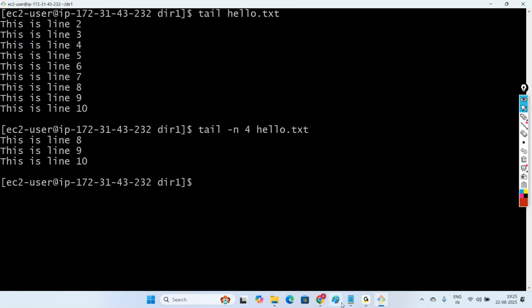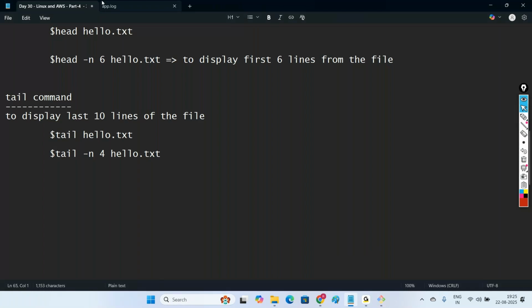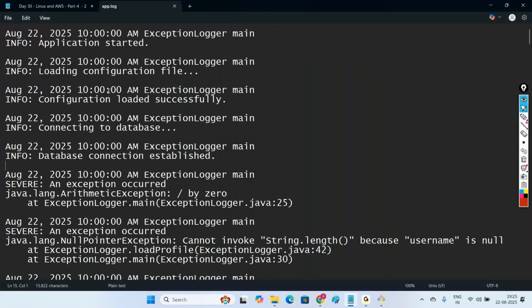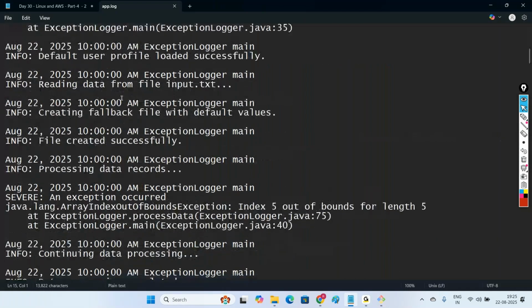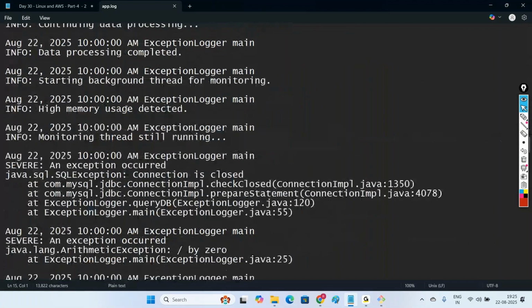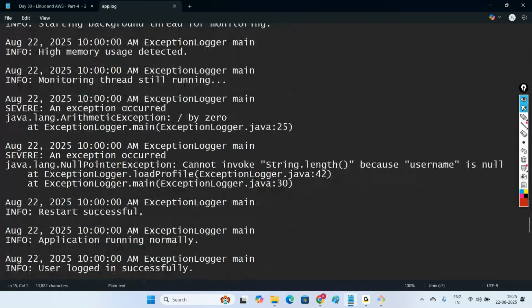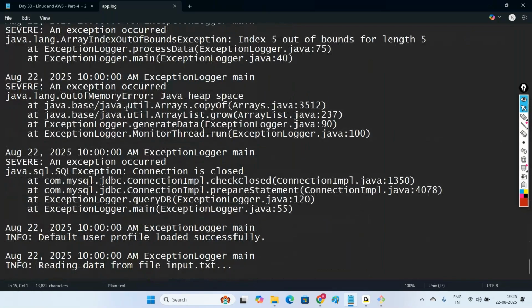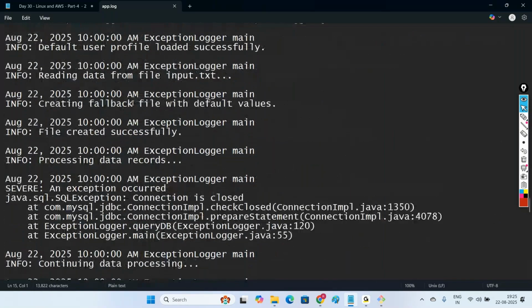See here, for example, let me take one log file. I'm having one log file called app.log. Here, so many lines are there. So this is the reality of how the log files will look. See here.